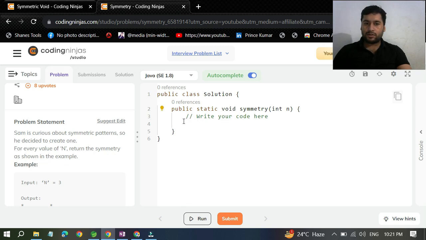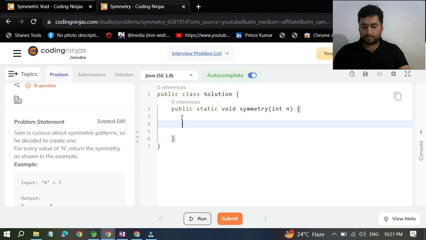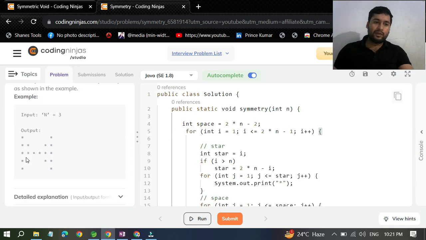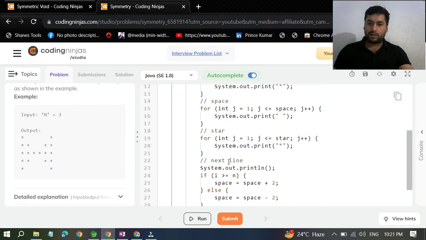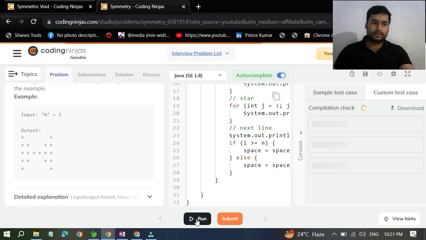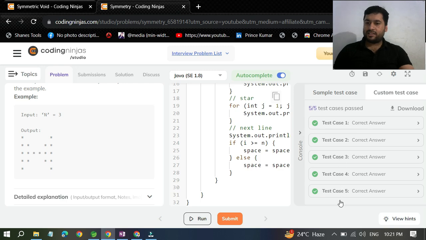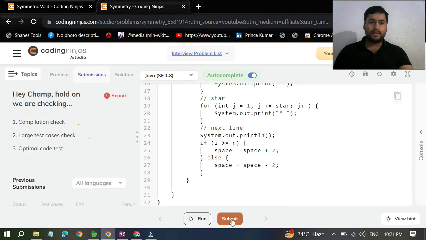So what we can do is write a code for that. We have already written the code, but make sure of one thing here: we have to manage the space, but we have not managed it in our code. So we can give one space here and here also one space, and let's try to run it. Once I run this code, every test case is passed.